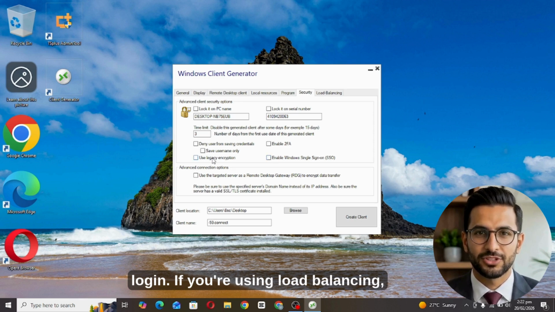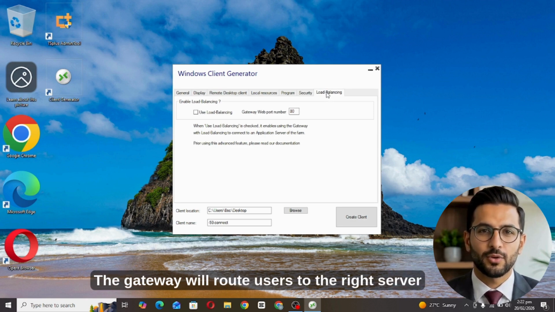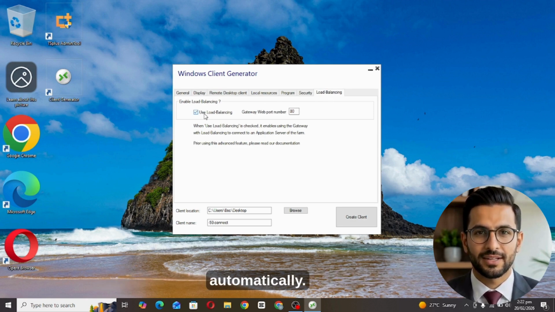If you're using load balancing, there's a dedicated tab for that as well. To enable it, simply check the option. The gateway will route users to the right server automatically.